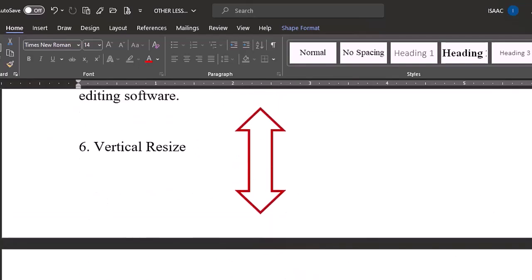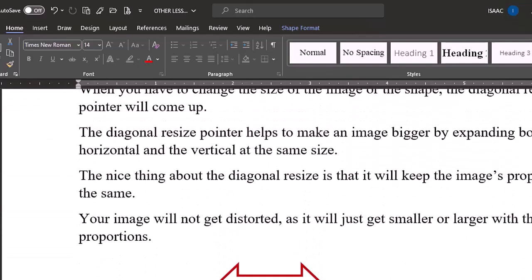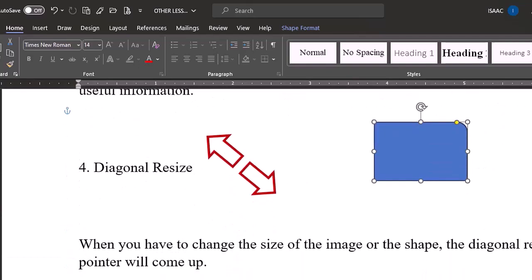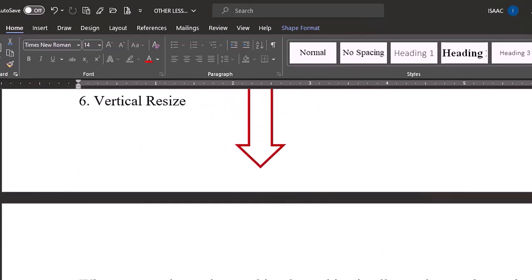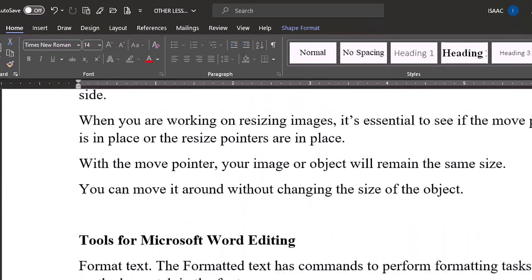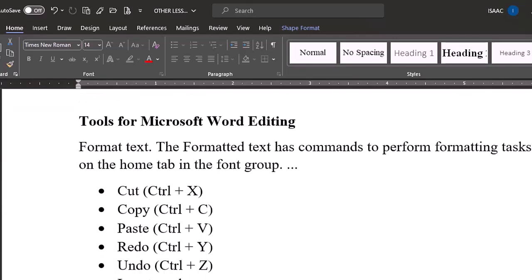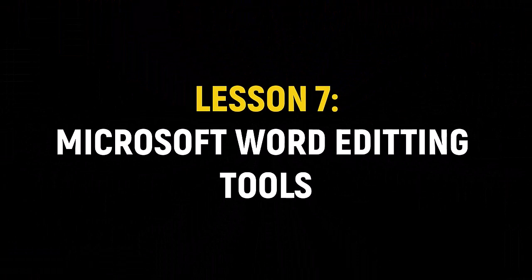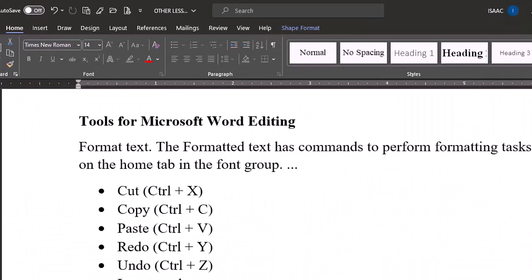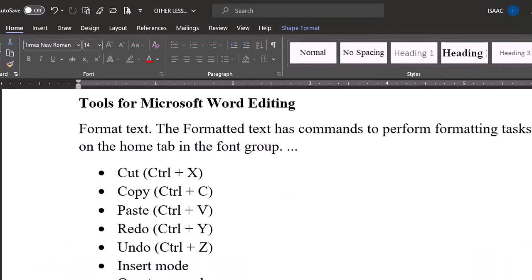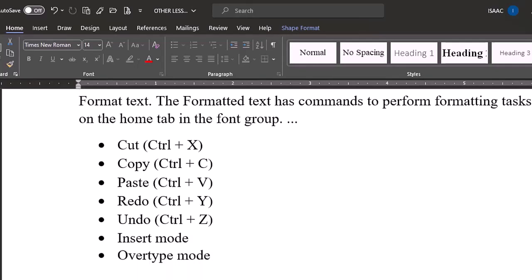So those are the different types of pointers at a specific location in a document. Now we'll move on by looking at the Microsoft Word editing tools. We are saying that the Microsoft Word editing tools are used in editing documents in Microsoft Office Word, and you can edit documents by formatting them too.